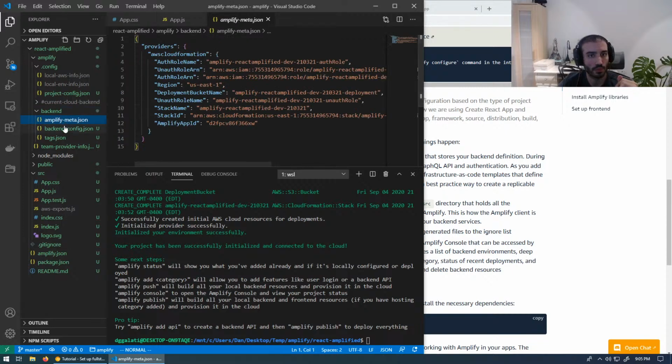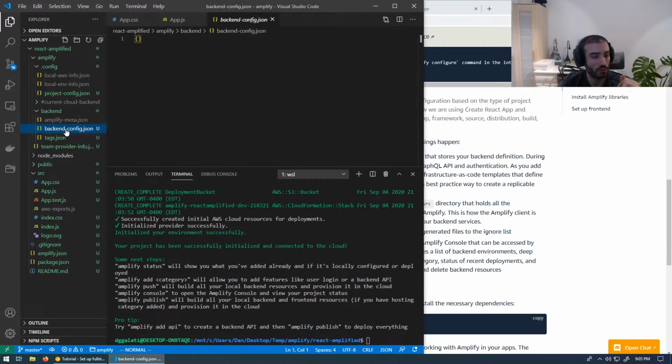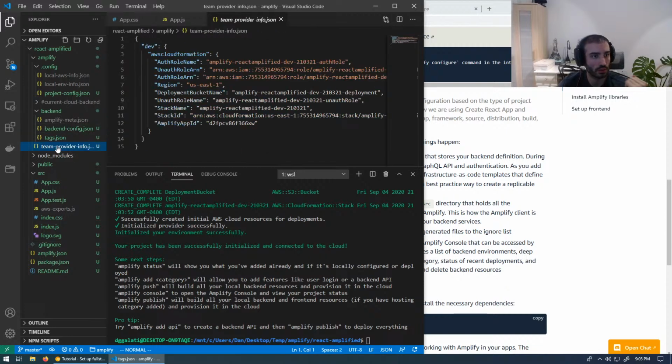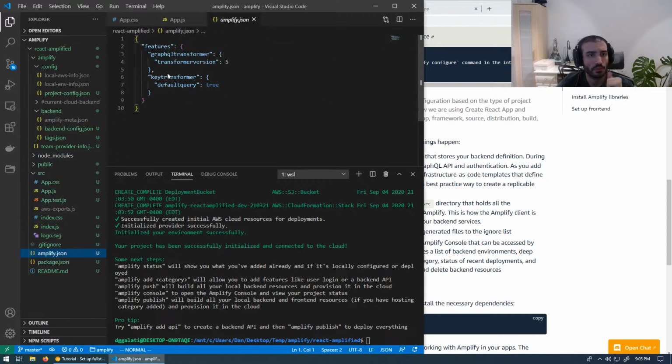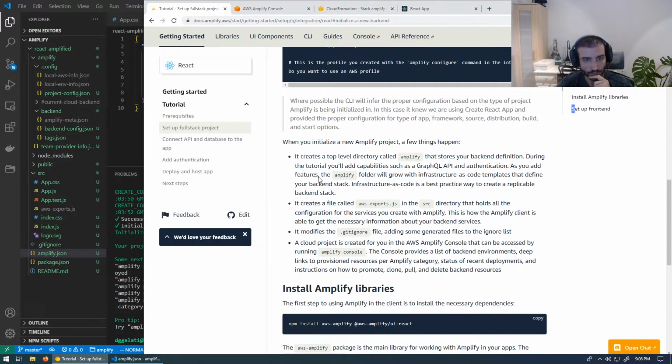Backend. Backend config, tags. Stuff. Doesn't look like what's in the Amplify JSON. GraphQL transformer. Keys transformer. Okay, let's keep on going with this thing.